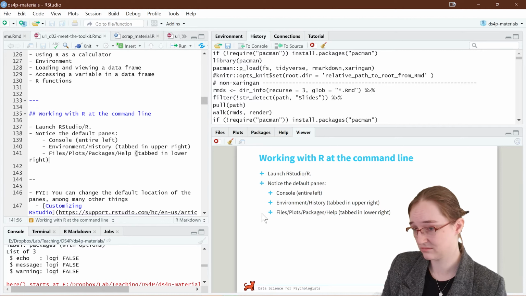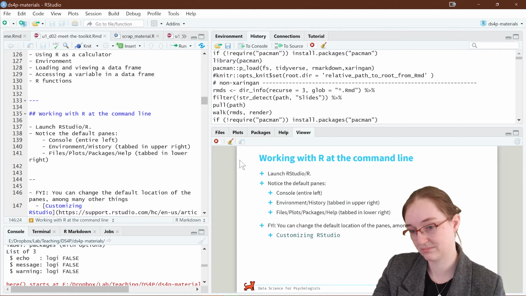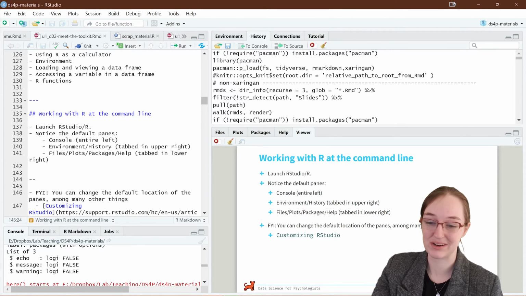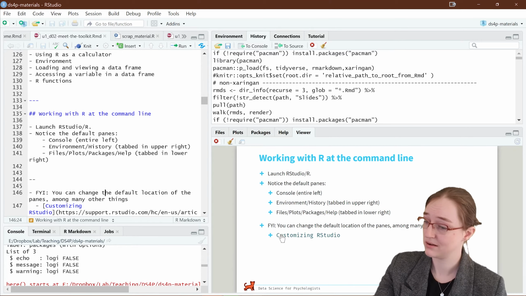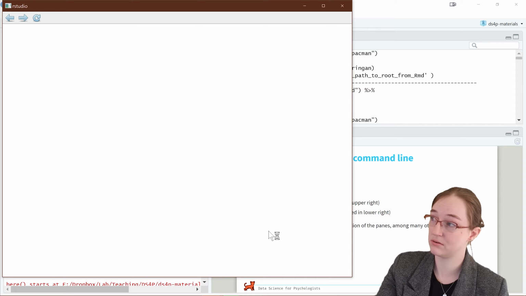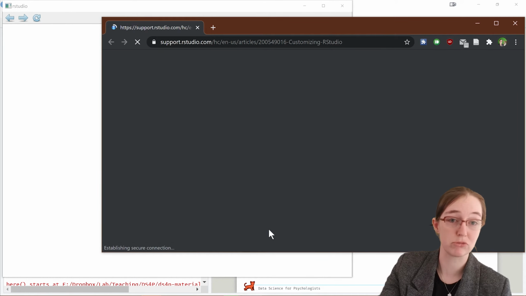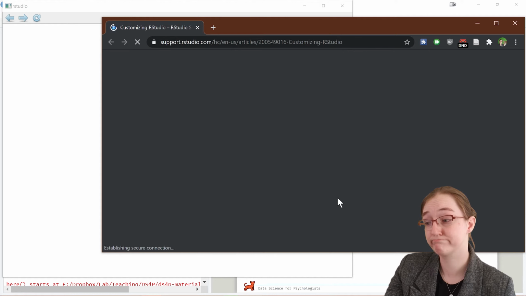Now, you can also change the default settings to show a lot of other things. You can click on this link here and it will take you to RStudio support, give you some hints and tips about customizing.